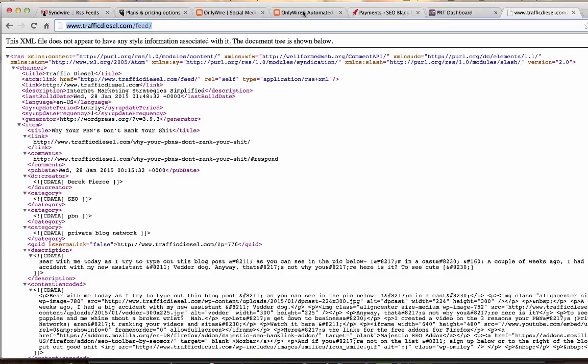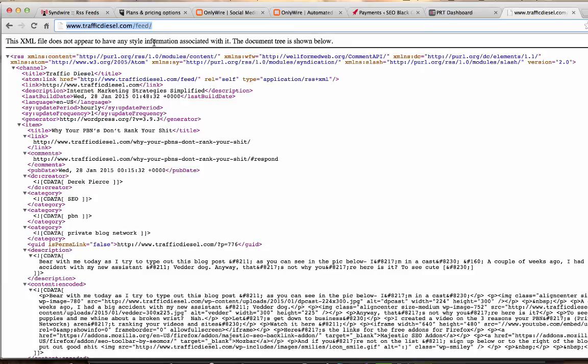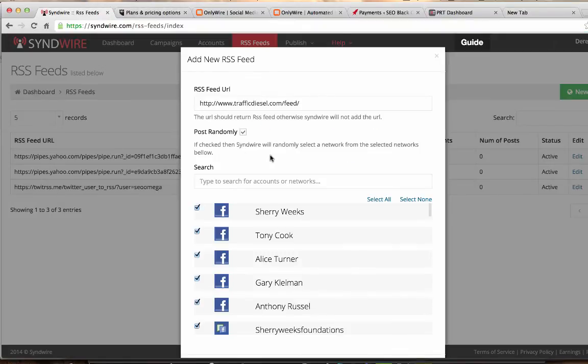But you can take that feed and drop it into Syndwire. You can just enter your URL, which in this case would be trafficdiesel.com/feed. If you've got a WordPress blog, then it just ends in /feed. Then you can pick right here to post randomly. Anytime this feed is updated, in other words, anytime I make a new blog post to trafficdiesel.com, this is automatically going to go out to these accounts and update them with links from those accounts, okay?